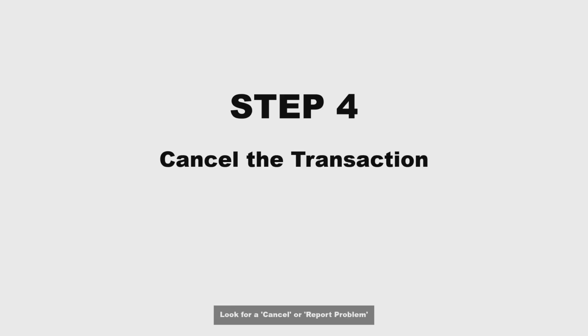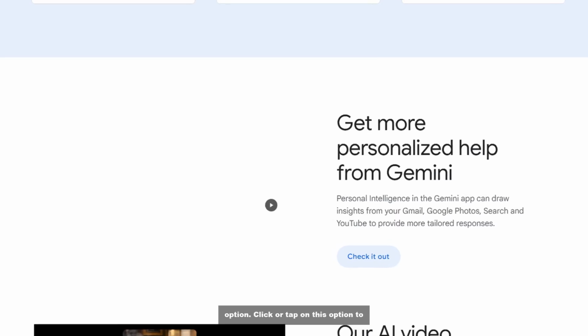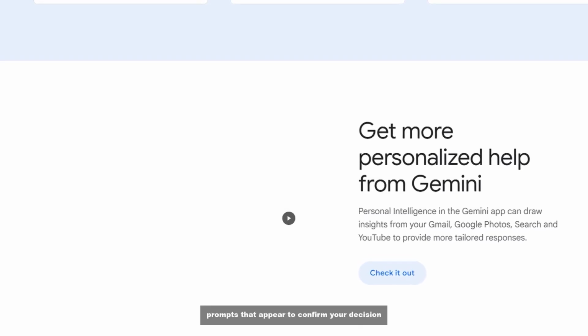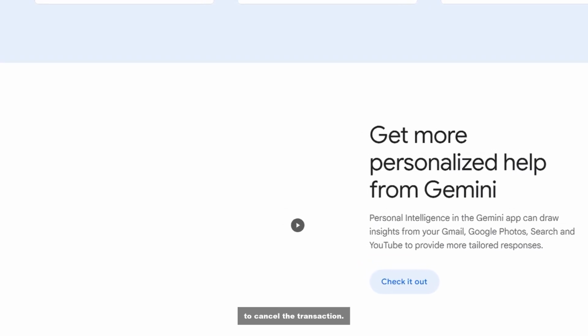Step 4. Cancel the transaction. Look for a Cancel or Report Problem option. Click or tap on this option to initiate the cancellation process. Follow any prompts that appear to confirm your decision to cancel the transaction.